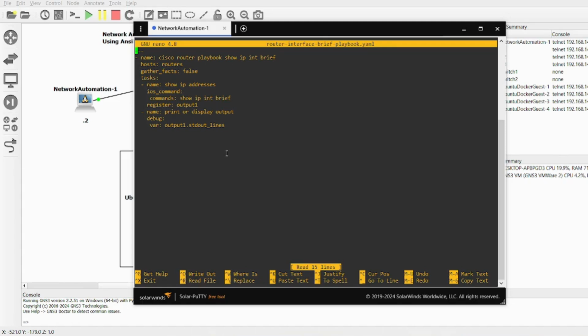I indicate false for gather facts because I'm going to specify what information I want returned within the command itself. I give the first task its name, specify the command, and store the output. I then give the second task a name and indicate this task as a request for output of the previous task. That's it for the file specifications.